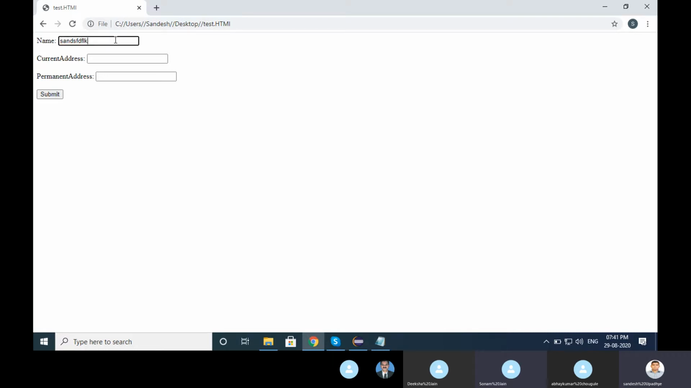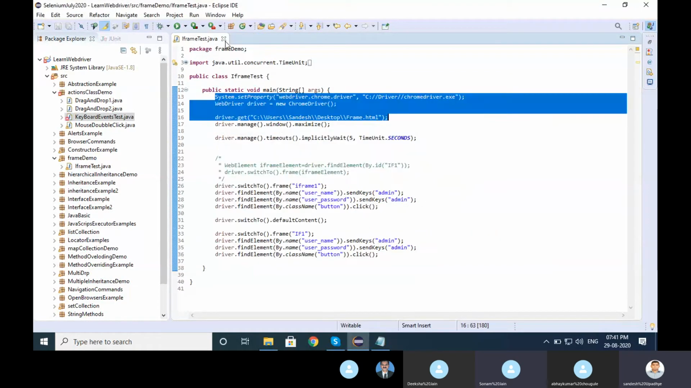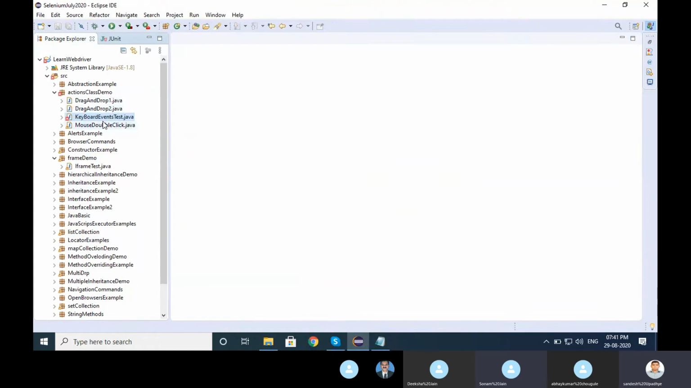What happened with the click operation? Just click on that text box itself. Got it, right? Okay. So look like this keyboard event. We have other mouse events as well. Let me open that.